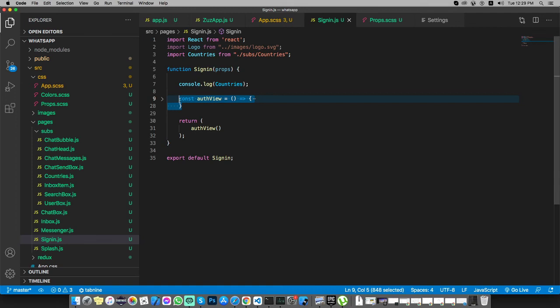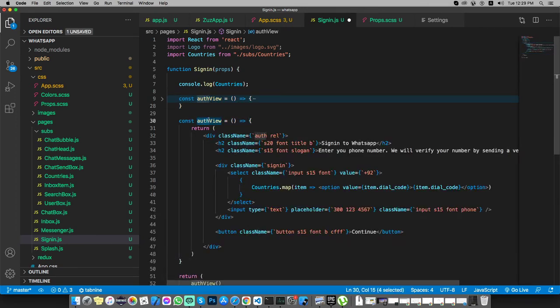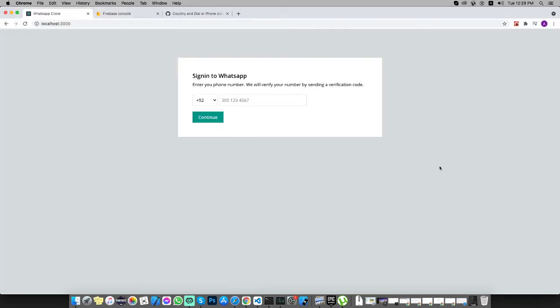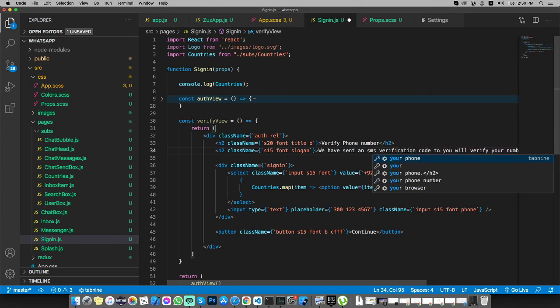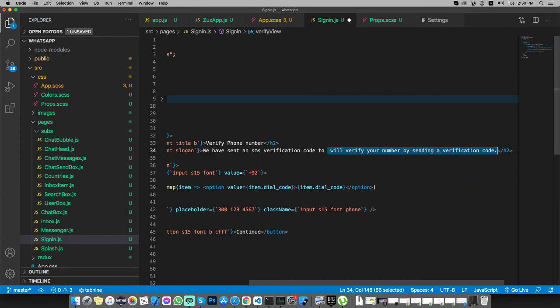Now I need to add one more view, that is the code view, that is verify view. And for that verify view we will use one more block, and that is verify phone number, and we will call it we have sent an SMS verification code to your or maybe just add a phone number here.